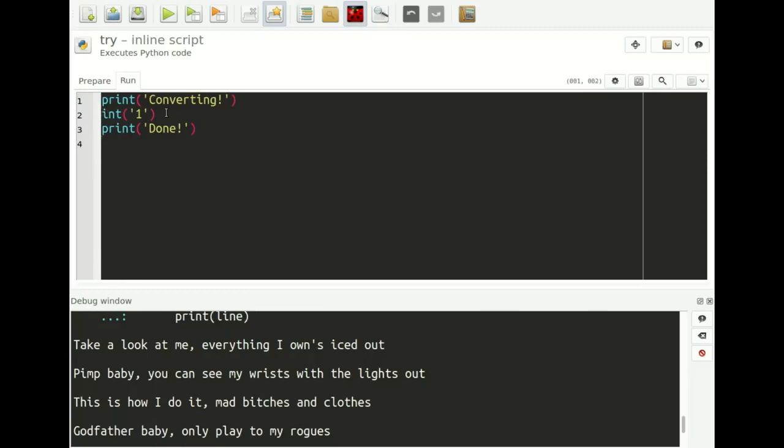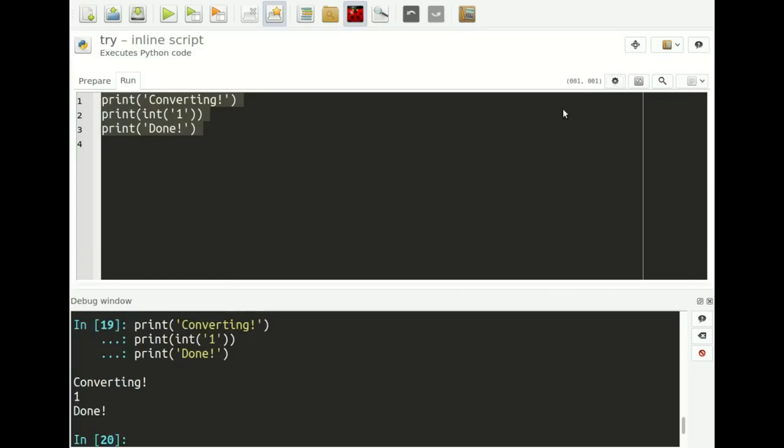Right? So say that we want to print, okay, we print out to the screen "converting", then we convert the string 1 to an integer, so we take a string 1 and we turn it into the number 1, right? So we change the data type, we print it out to the terminal, and then we say done. I select this and I execute it, say okay, converting, print out the 1, and then okay, done.